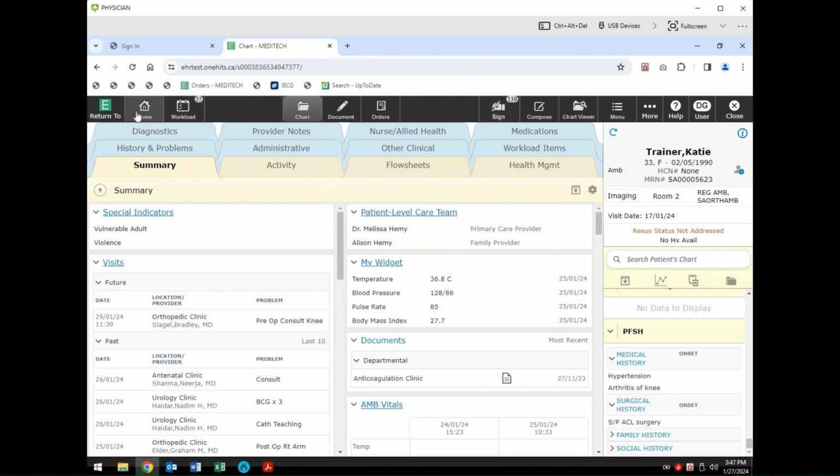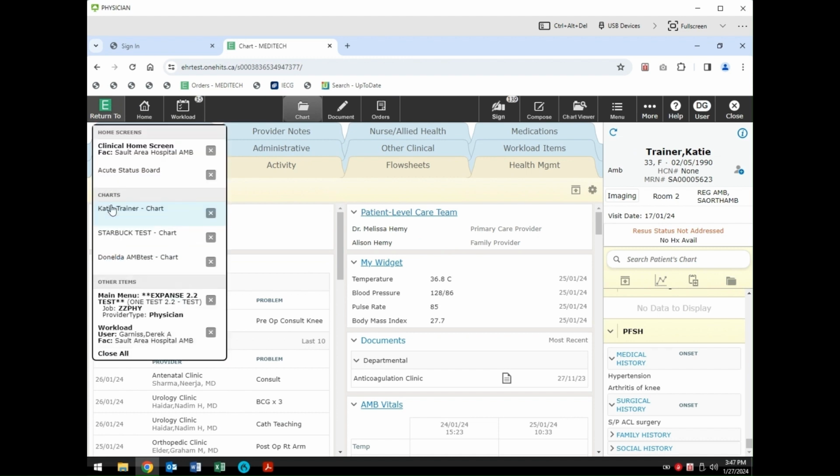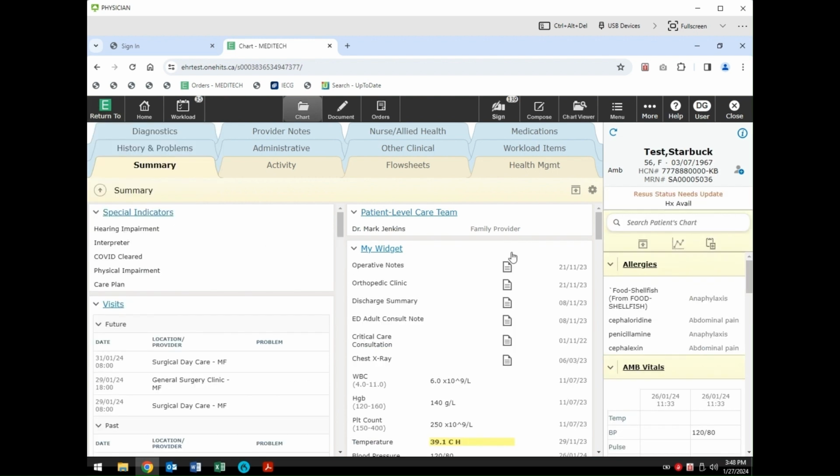You will notice the Return To button at the top left-hand corner of the screen. When you select this, it's going to show you what other charts you have open. If you would like to flip over to one of the other charts that's open, you simply have to select it from the list here. It will then drop you into that patient's chart.